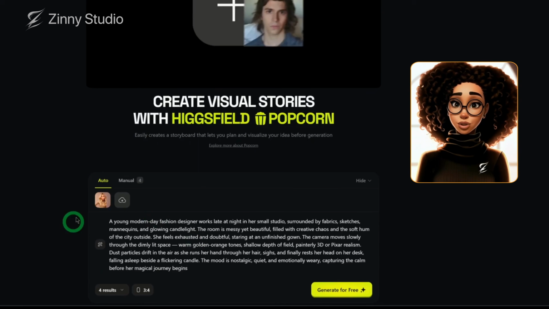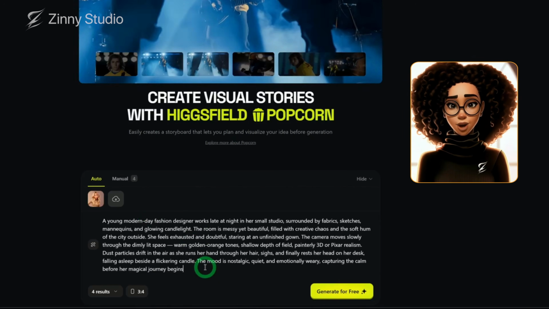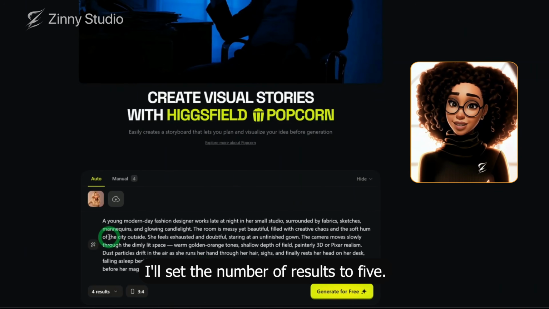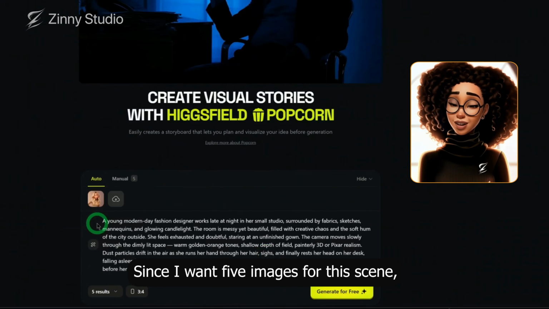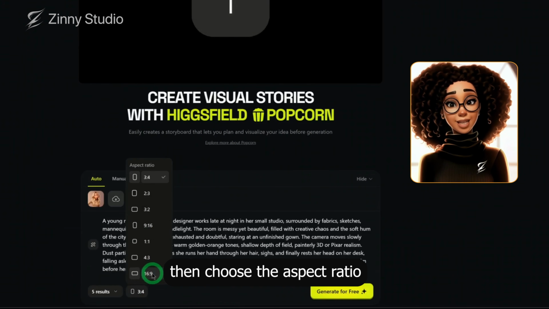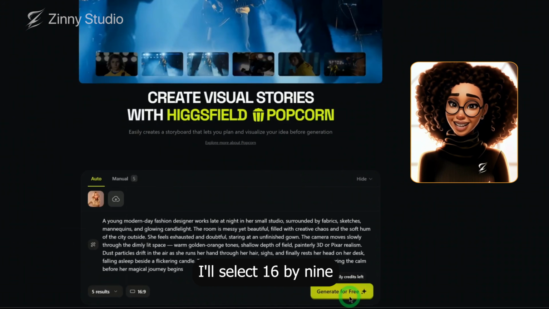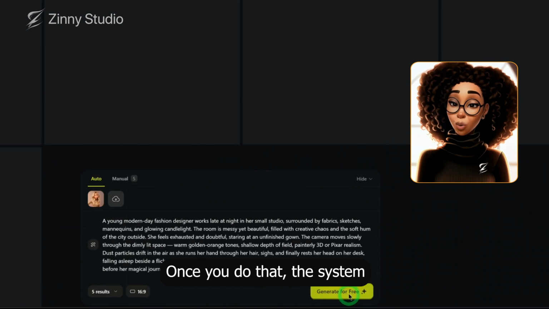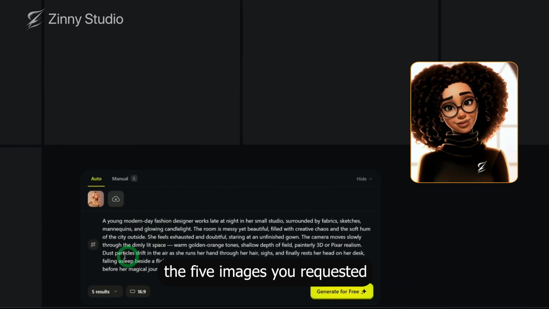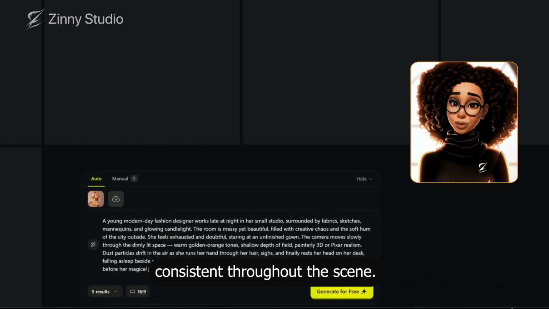This prompt describes what the lady is doing, a fashion designer working late at night, with a few key moments captured within scene 1. Next, I'll set the number of results to 5 since I want 5 images for this scene. Then choose the aspect ratio. Because this is for YouTube, I'll select 16:9 and click generate. Once you do that, the system takes all the information you've provided and creates the 5 images you requested, while keeping your character consistent throughout the scene.